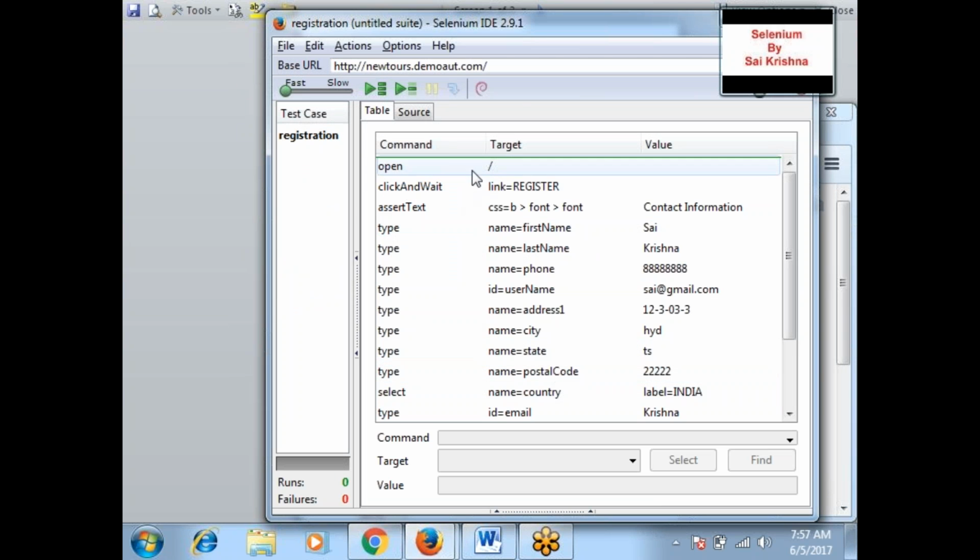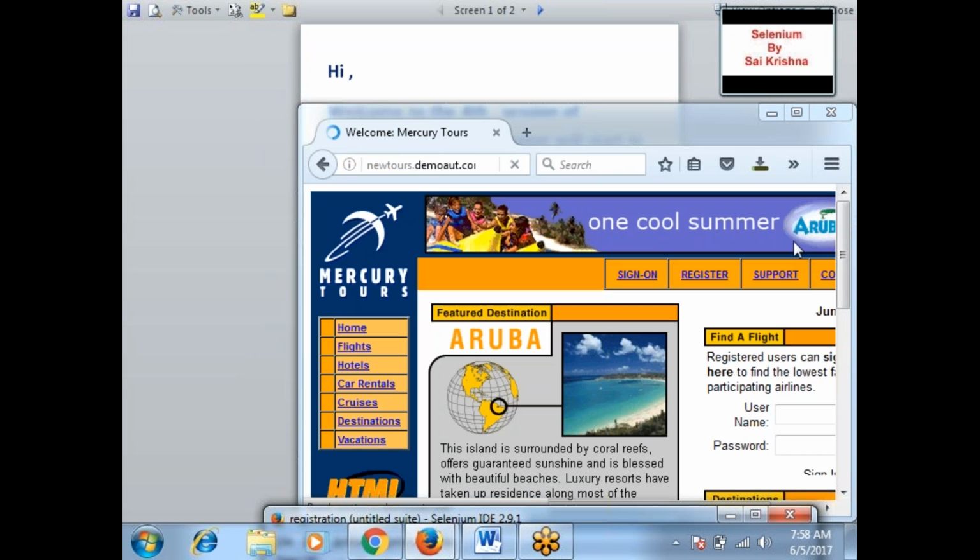See, this registration program, when I execute this program, when I simply click on play current test case, do you think the control is in our hands? Once I click on it, automatically the complete program is getting executed. Just watch. I will slow down the speed of my program and I will execute it. Just see what is happening.